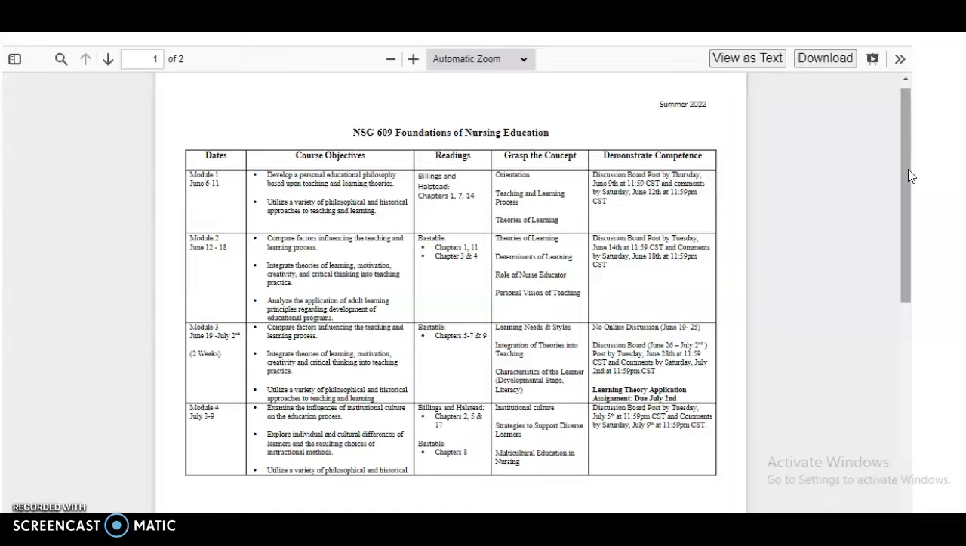And then there are assignments that will need to be completed, which would include discussion. So you will see that this first week, you are being asked to respond to the discussion board post by Thursday, June 9th, and to respond to 2 peers postings by Saturday, June 12th at 11:59.